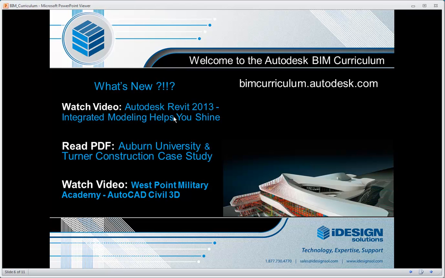So the last point for this slide is the West Point Military Academy, which talks about how they've switched over from Bentley Plant to AutoCAD Civil 3D and how the BIM curriculum itself has made that transition much easier.